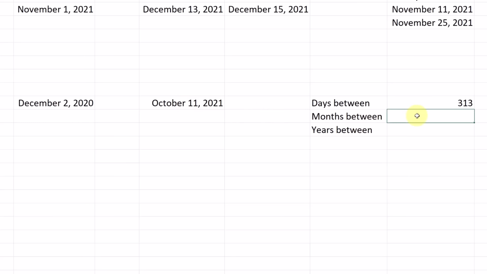Now you can do the same thing for months. So you go ahead and start it, put DATEDIF, click on the first one, comma, second one like this, and then make sure that you have the M for month, and end it, and you get 10 months. You could do the same thing, give it a try with year, just putting the Y in there, and you'll see it will come up as a 0 because it's not a full year.